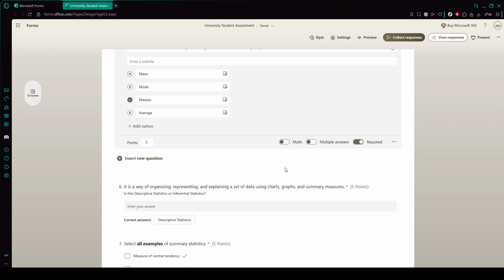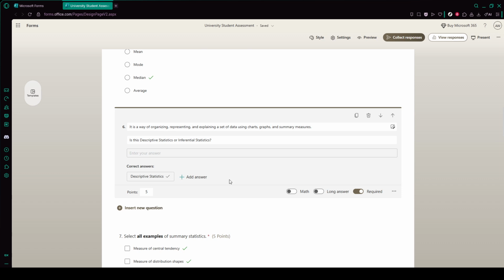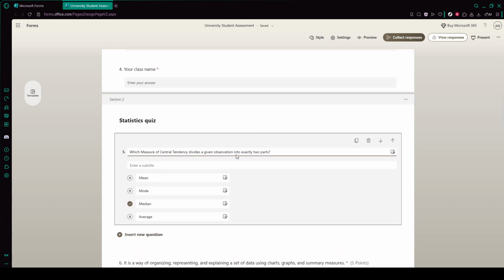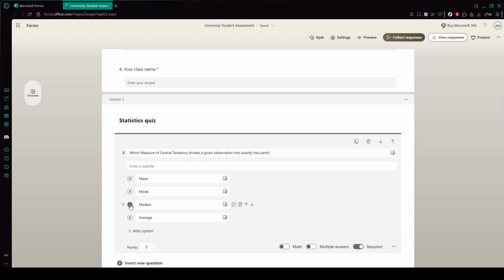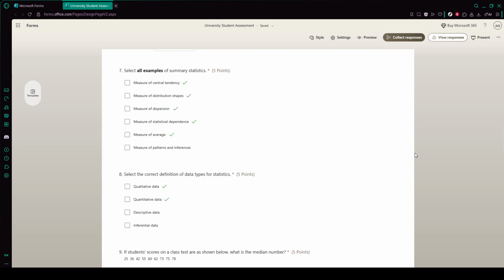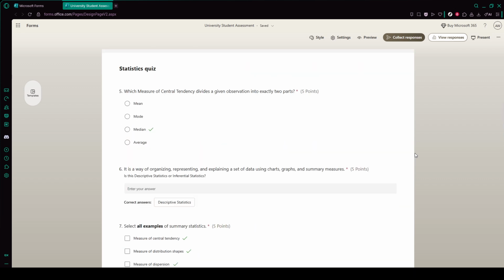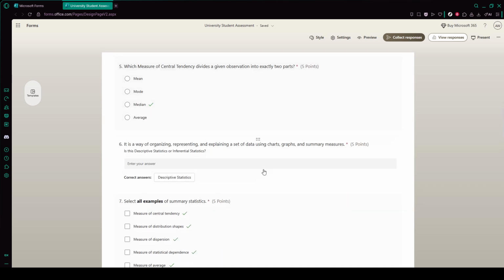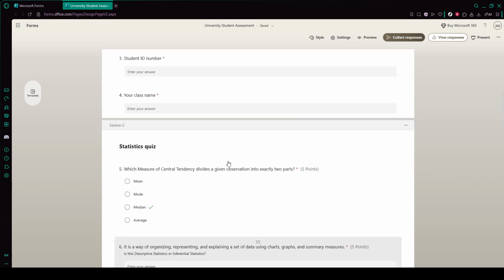After entering the points, double check that the correct answer is still selected and that the point value is correct. Then simply click away from the answer key area or move on to your next question. Microsoft Forms will automatically save your settings as you go. You can repeat this same process for every question in your quiz: open the question, select the correct answer, click answer key, and assign the points.